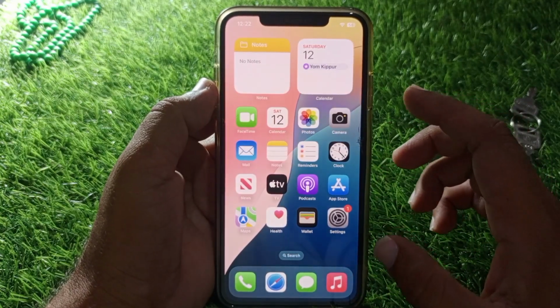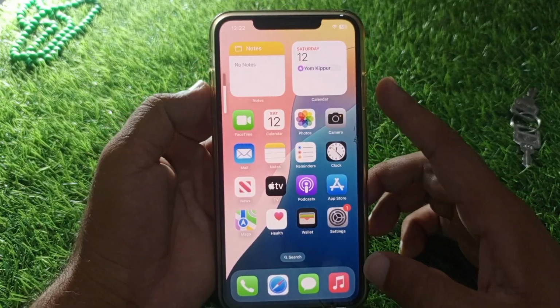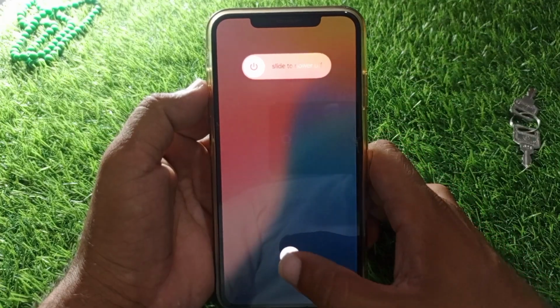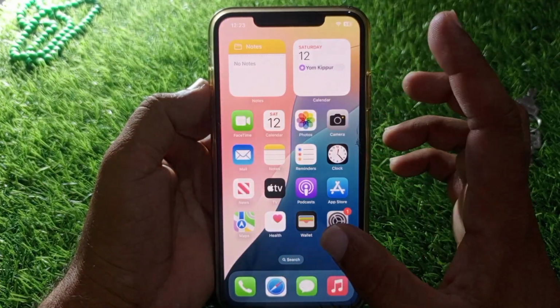Solution number one is force restart your iPhone. Simply press the volume up button, press the volume down button and press the power button. When you see the Apple logo appear on screen, slide to power off. Enter your iPhone passcode, restart your iPhone and fix your problem.